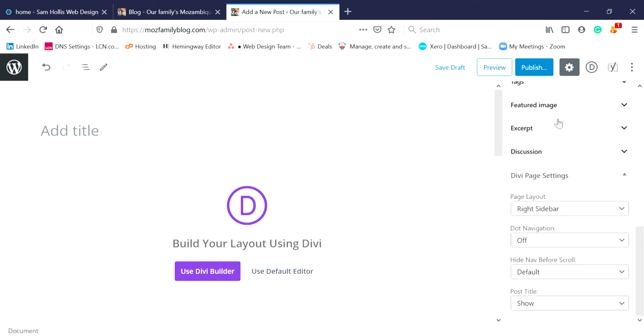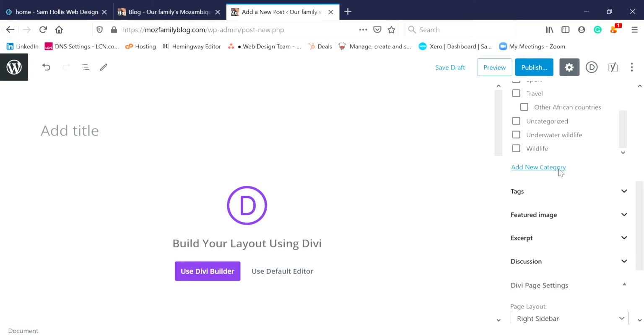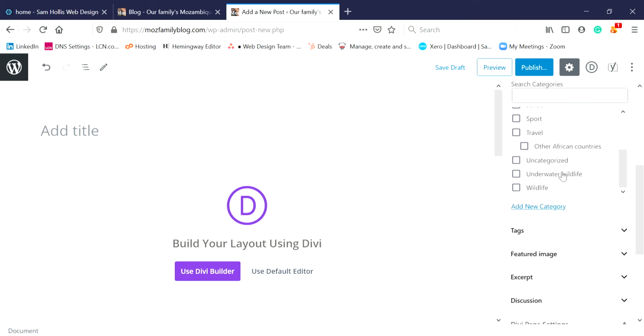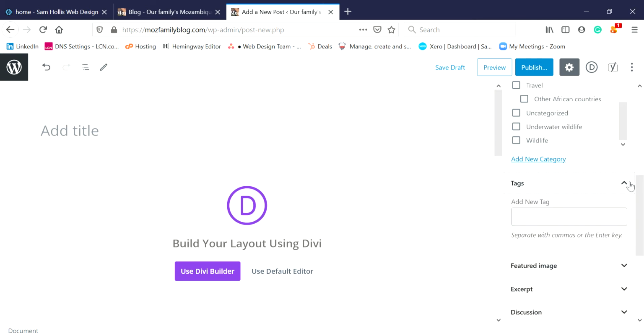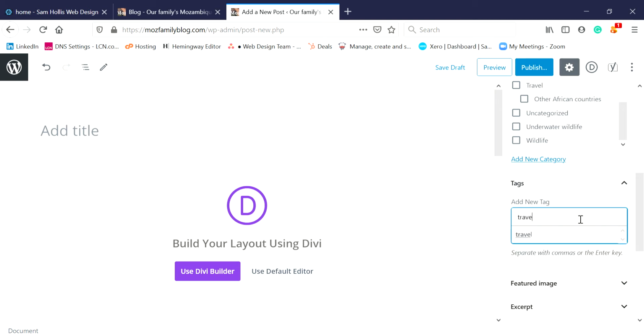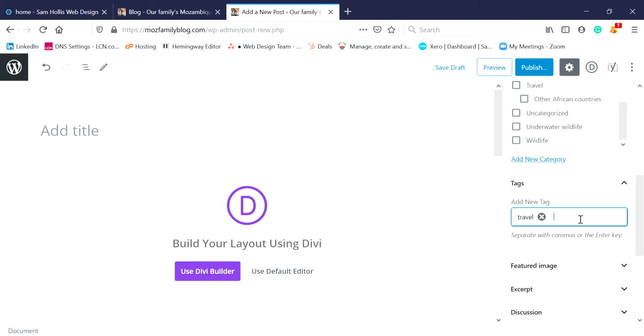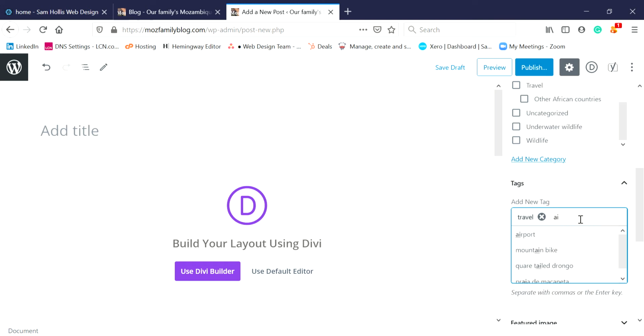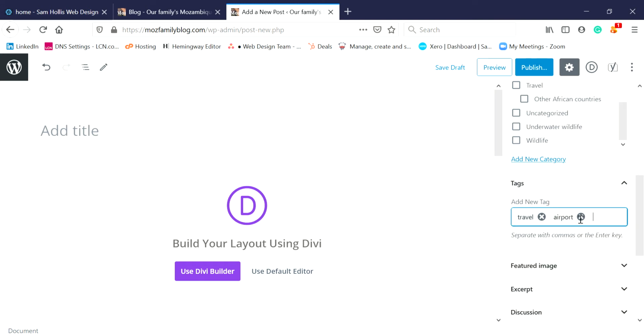There are then tags, which is underneath categories, so you can click a little arrow for tags. So tags are words linked to your blogs. So this is going to be a blog about traveling, so I might put travel, and after each word you put a comma. I might put airport. I could put 10, 20 words here. It's good to put lots of keywords in there.